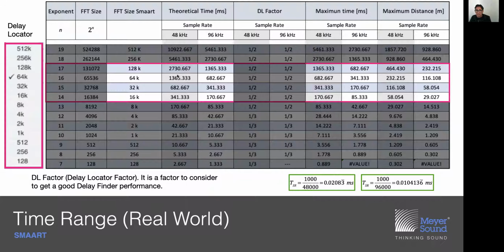SMAART is telling you that if you wanna analyze an impulse response that is like 10 milliseconds away, you need to select an FFT size that has at least 3 times of that time. I mean, you need to use an FFT size that can analyze around 30 milliseconds, because of course 30 milliseconds is 3 times 10 milliseconds.